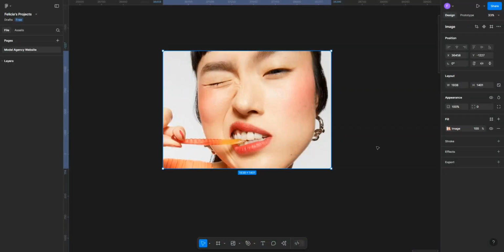Do you know you can boost the resolution of your image here in Figma? For those who don't know, it's pretty easy, and I'm going to be showing you how to do that right now.